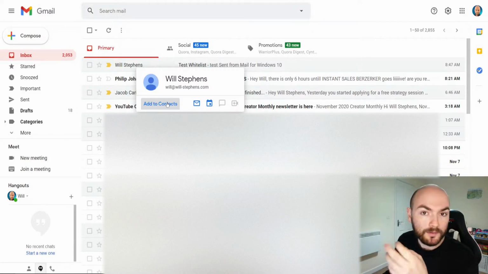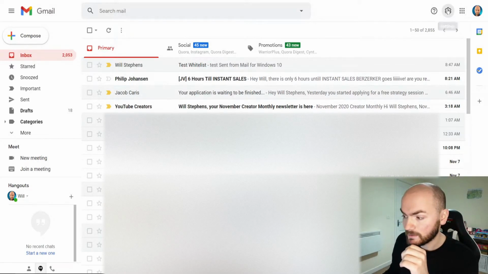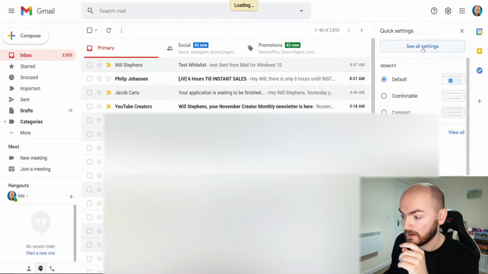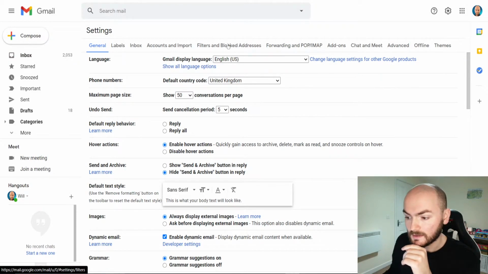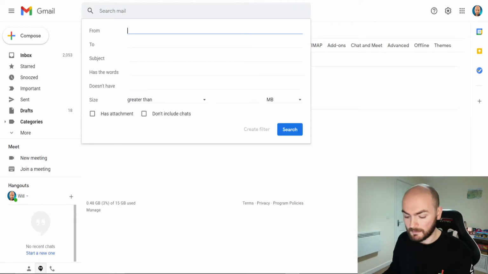Now, you may not want that individual on your contacts. You might just want to make sure that you're seeing their emails, but not necessarily have them on your contact list. That's fine. The other method here is you click on the top right here on the settings, click on see all settings, and go over to filter and blocked addresses. Okay, click create a new filter, and then make sure you type in who you want to receive your emails from.